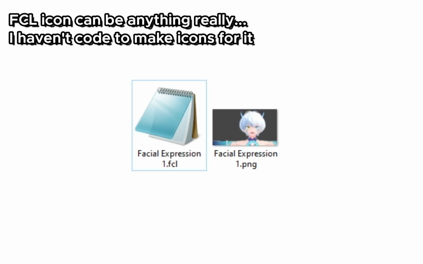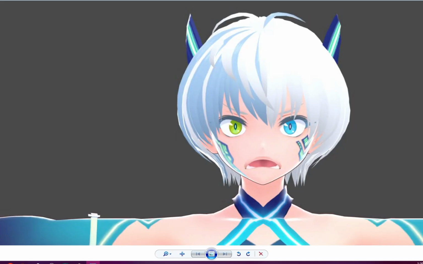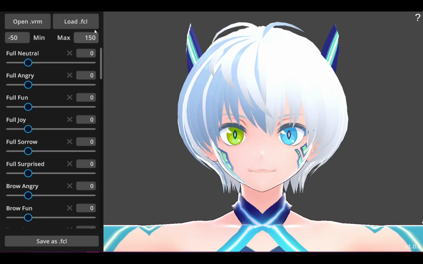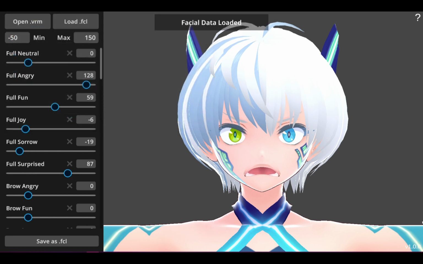You will notice that there will be two files on the save location. One is the FCL file, and second is the screenshot of the facial expression. The screenshot itself is not important. It's just to help you differentiate what's inside each FCL file. If you open the FCL file, it is just a JSON file containing the value of the blend shapes. As the final feature, you can also open an existing FCL file to view and change how the expression looks if you want to override it later.